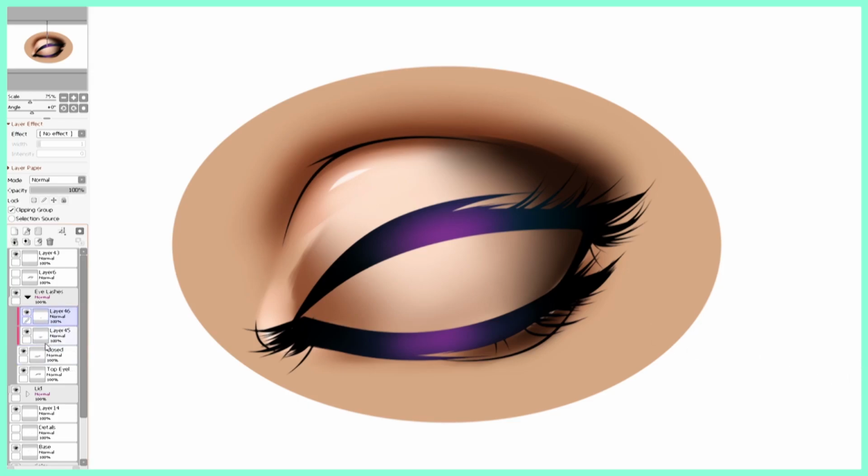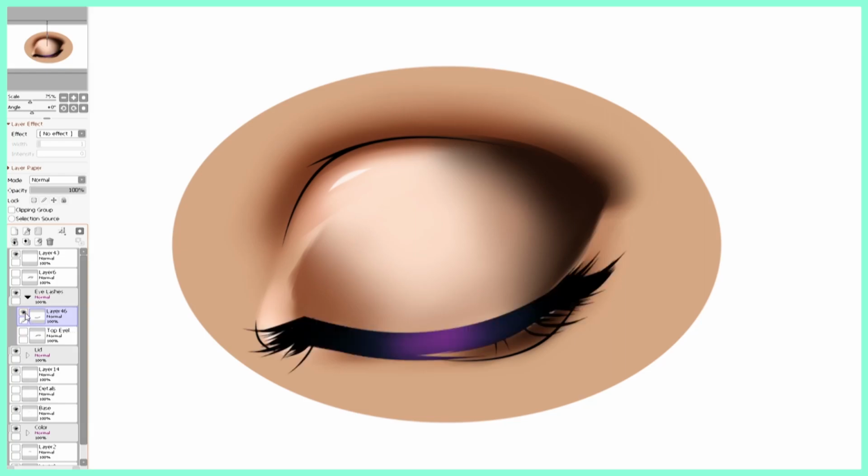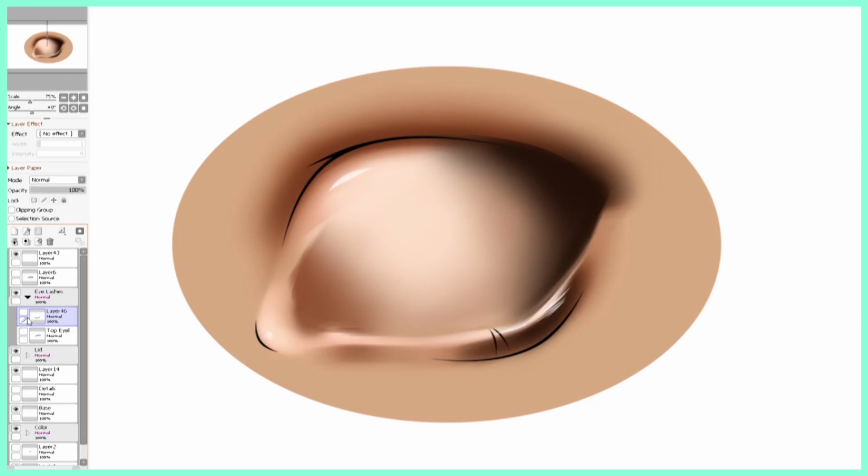Alright, now that we got the eyelashes done, the closed version and the open version, we're going to make the 3 eye variants, which is open, which we already got. The second one is going to be half open. And the third one is going to be like probably about 1 inch or 2 inches away from closing completely.